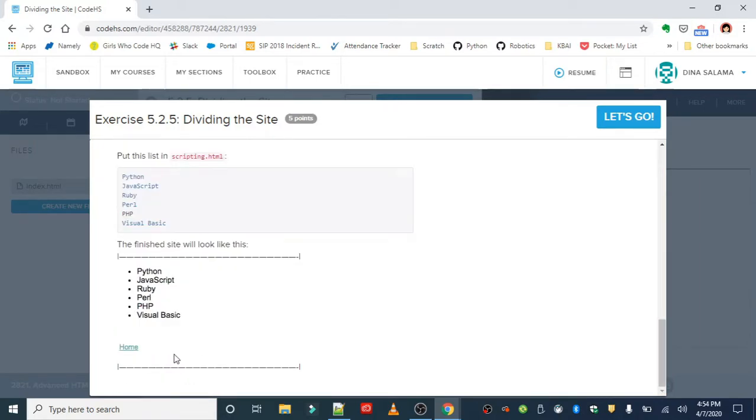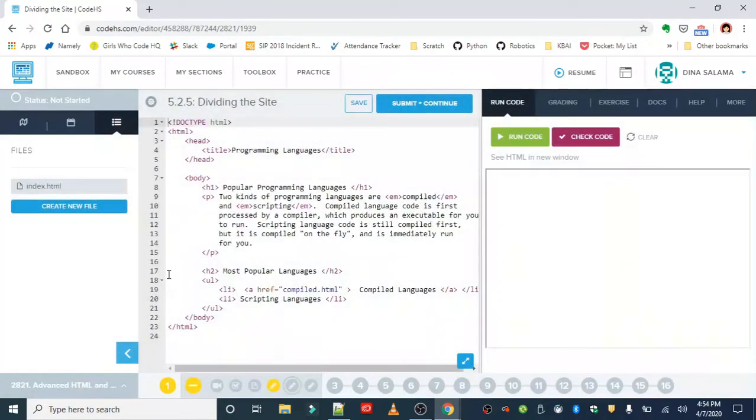All right, if I lost you there, just follow me in the coding part. I think it'll make a lot more sense. Okay, so let's get started.